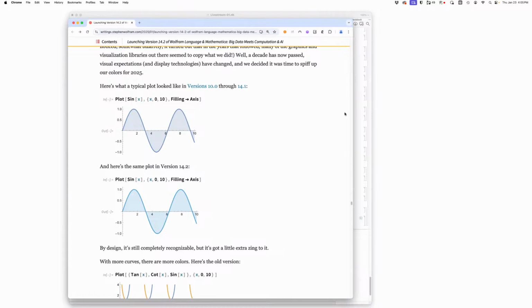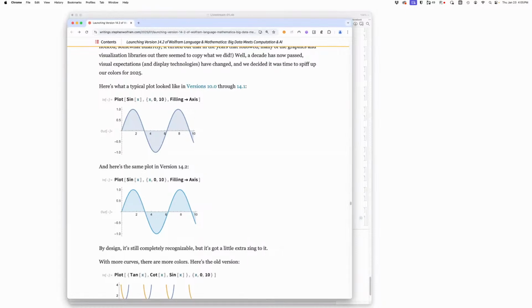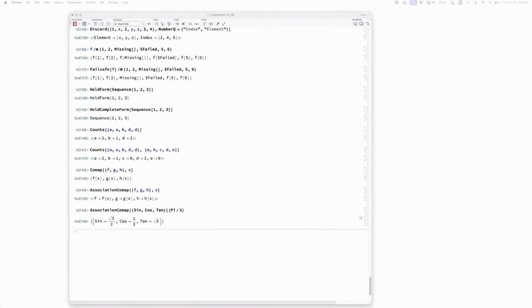And so in version 14.2, we have brightened up our colors. We'll be continuing to do that across our visualization. We've brightened up our default colors. You can always get the legacy colors if you want them. I have to say, we discovered that after we introduced the colors 10 years ago, a large number of other systems that do various kinds of visualization copied our colors. So I suppose it's flattering, but it's sort of amusing.